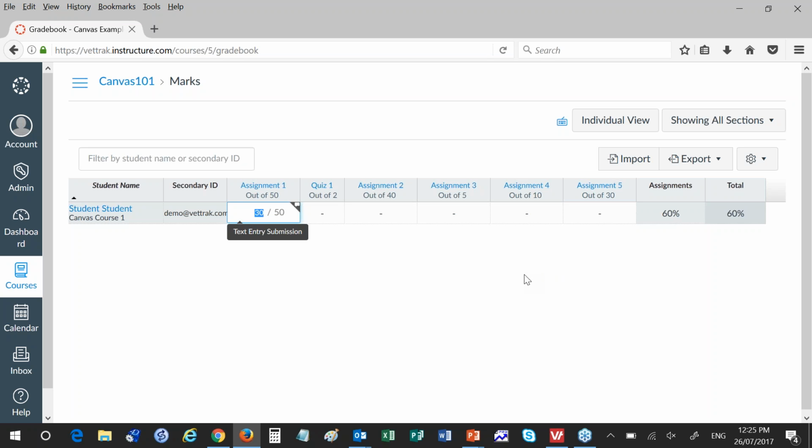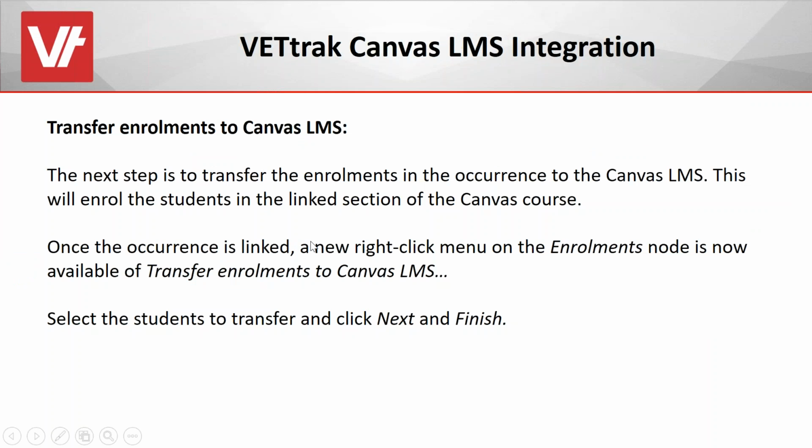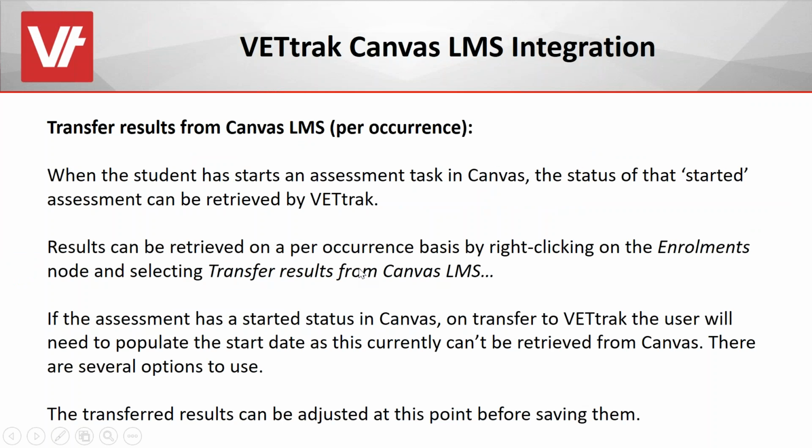Let's go to the next PowerPoint slide, which is about returning the result. So let's look at that. There, that one. Transferring results from Canvas LMS. Now, there are two ways of doing this, and I'm going to look at both of them. The first way is the per occurrence method.